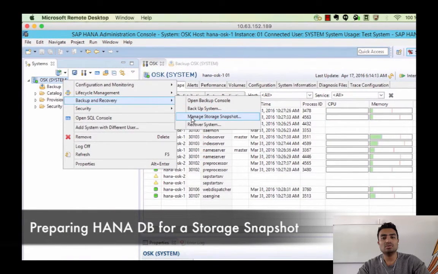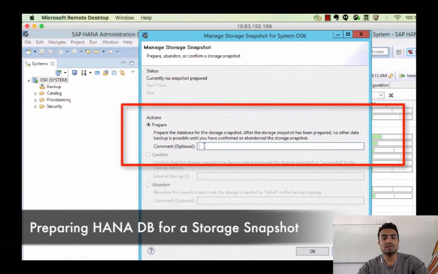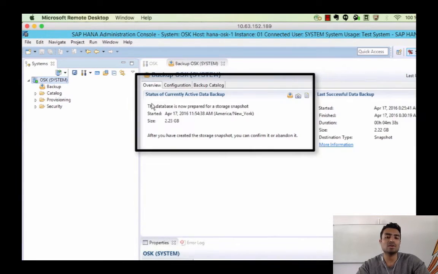Now let's try to take a backup, a storage-based backup. So here we're taking a storage snapshot and we are giving it a comment. Right now we are quiescing the database, and the database is now prepared for a storage-based snapshot.